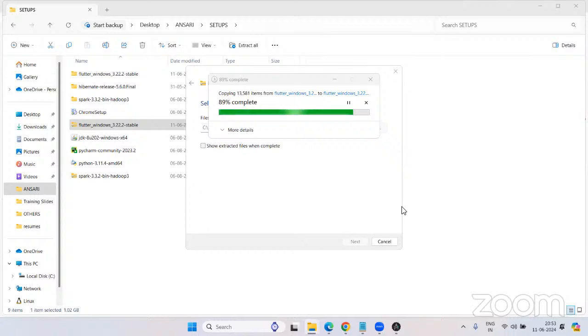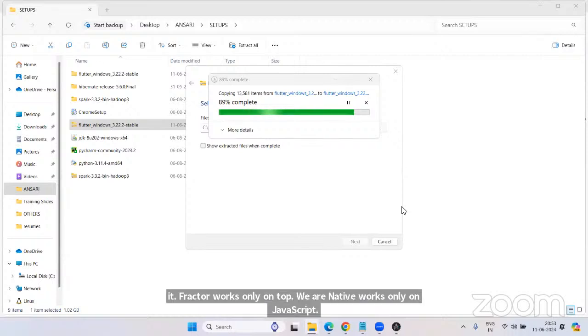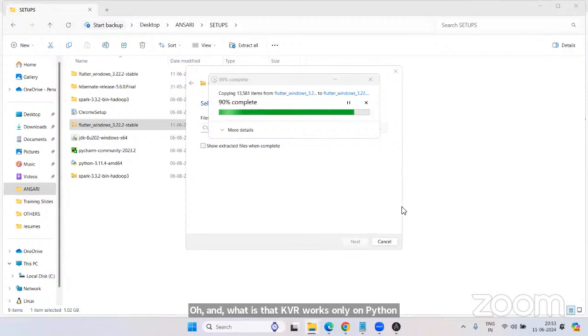No, no, Lalit, we can't use Python. Flutter runs only on Dart. We can't use Python. If you want to work on Python, you have to learn the Kivy framework. Flutter works only on Dart. React Native works only on JavaScript. And Kivy works only on Python. See, this is the problem, guys. You have to have a very good system. If you guys want to work in mobile technology, it takes a lot of memory.